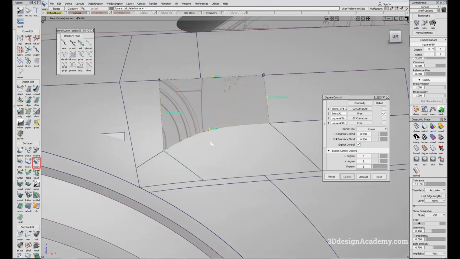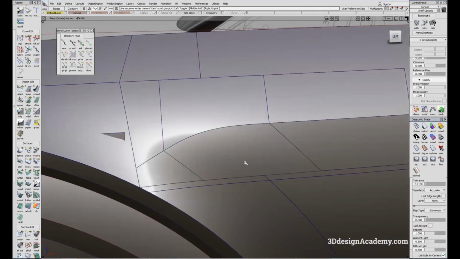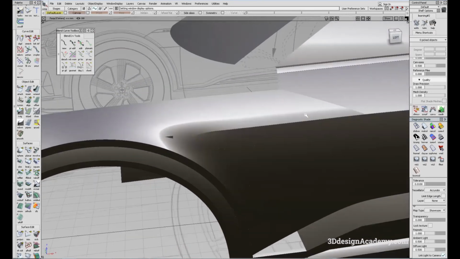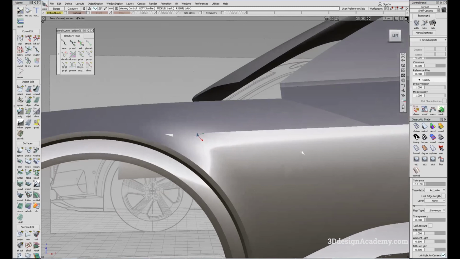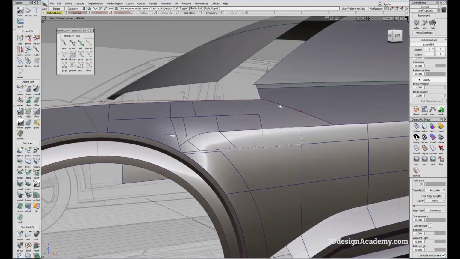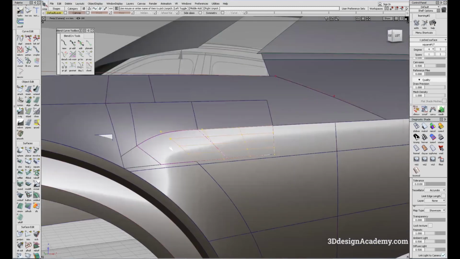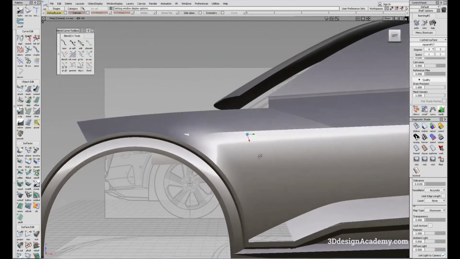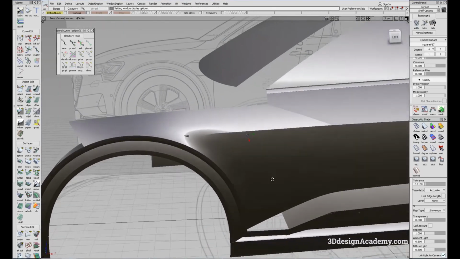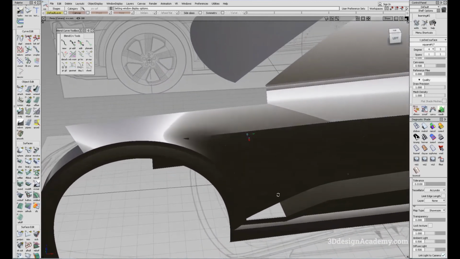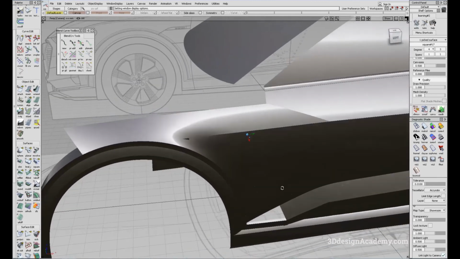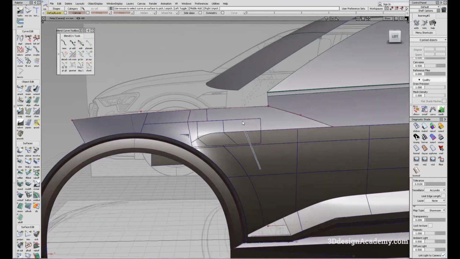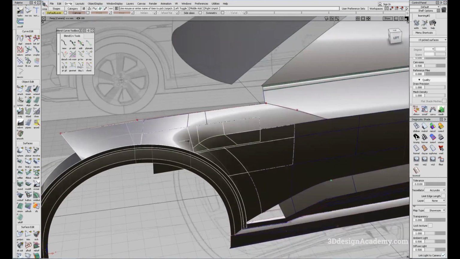Okay, so I think that looks pretty good. And let's check out the highlights. Now, this is going to do that, but there's not much we can do. It's just because of this surface transitioning over here. But besides that, I think the highlight looks pretty good. There's a nice transition. I think it's a little bit harsh over here, but for what it is, I think it's okay.